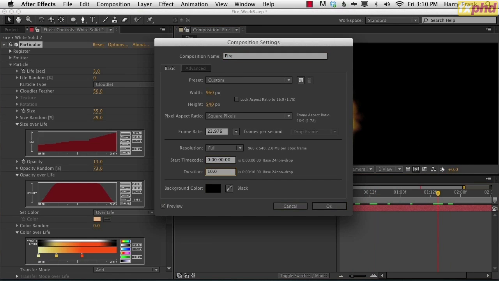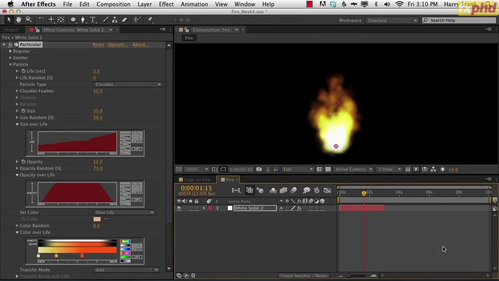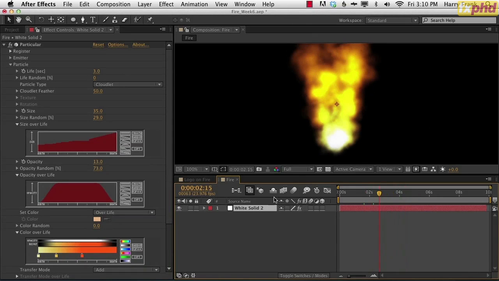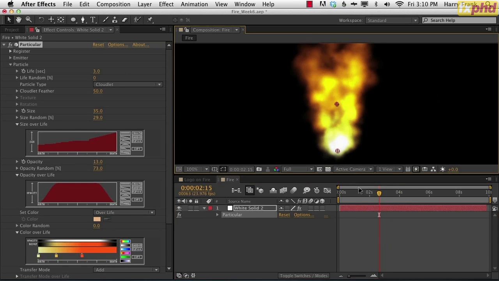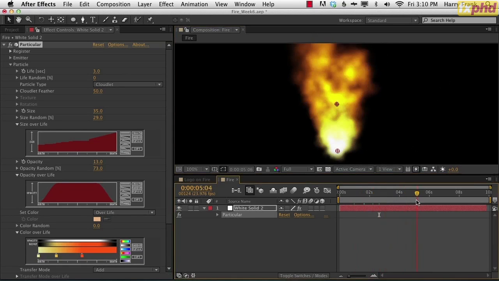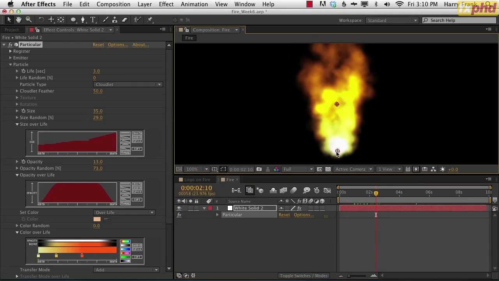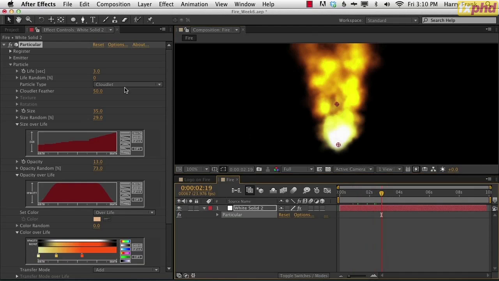I have a pretty short comp here, actually. Let's make this 10 seconds. Make that out towards the end. So this could be a very basic fire. Now, it's not exceptionally realistic, but it's also very fast in terms of its render. So this could be sort of a hot exhaust, or that kind of thing.